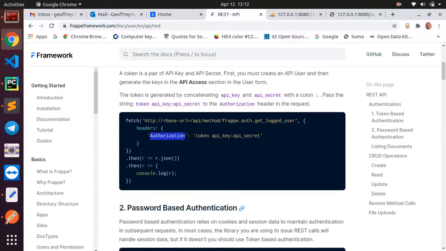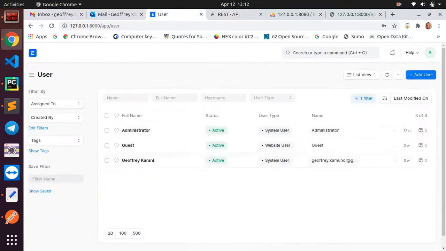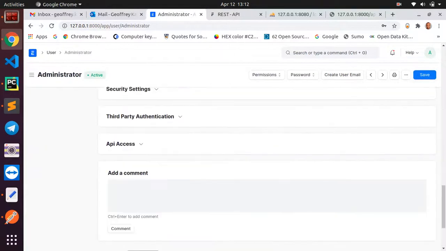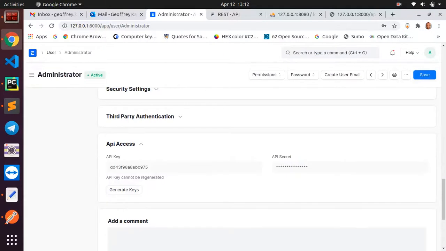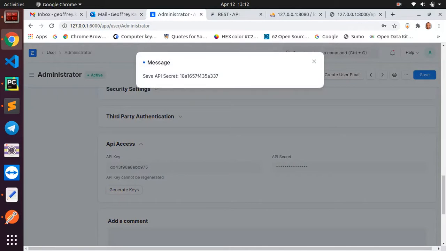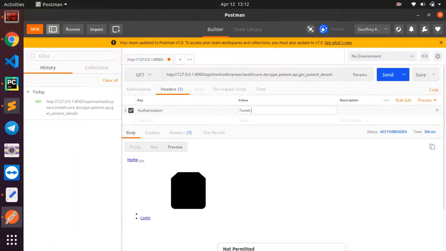So we have authorization, which is a token, and we get the token by joining the API key and the API secret. So to get this, go to the user section of your app. I want to use the administrator, and then scroll down to where you see API access, and here I had already generated this, but you can just generate others. Just click on generate keys, and this gives me the secret, so I can just copy the secret. So this is supposed to be the token.